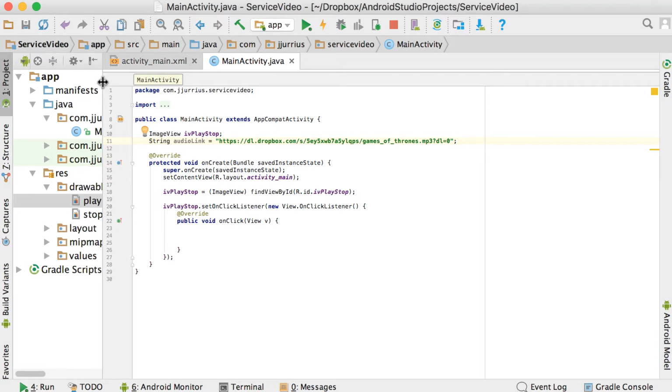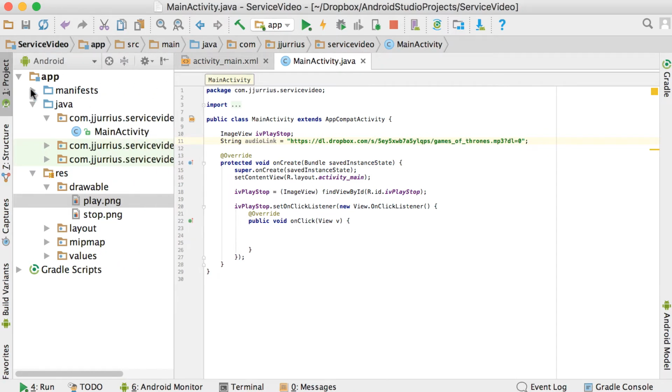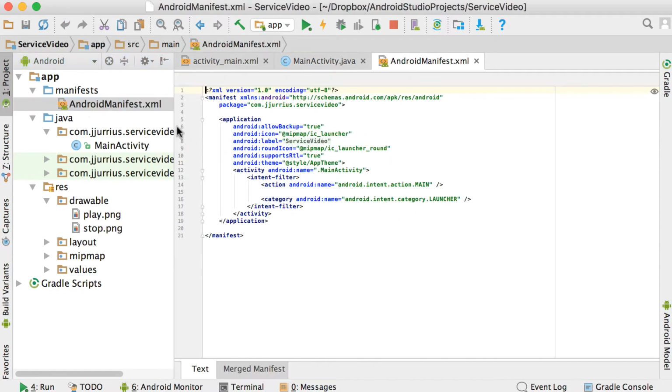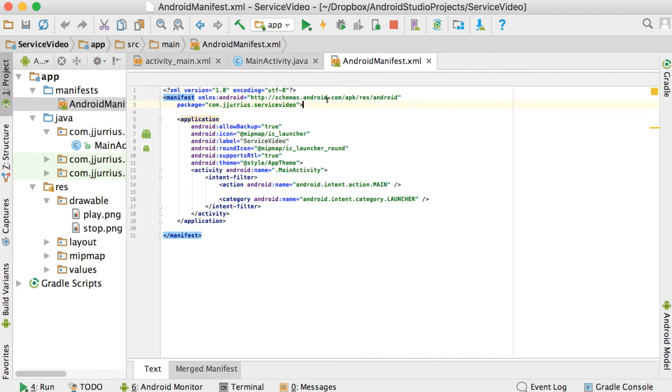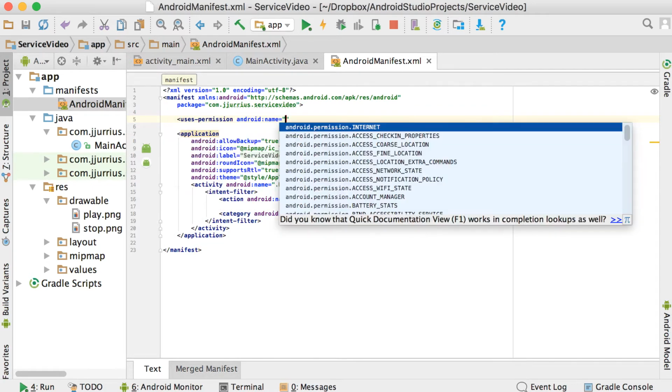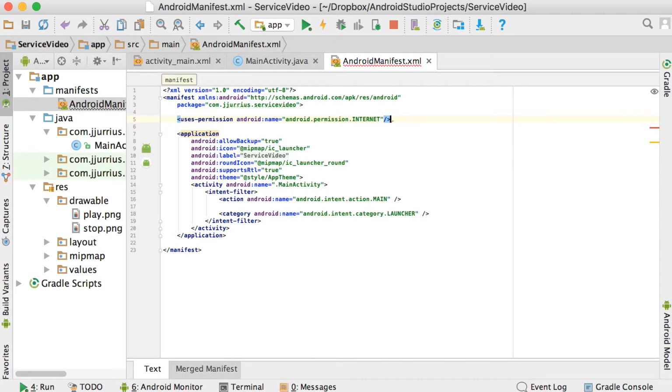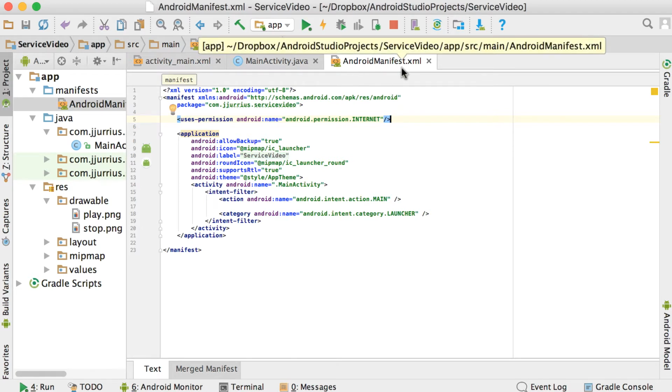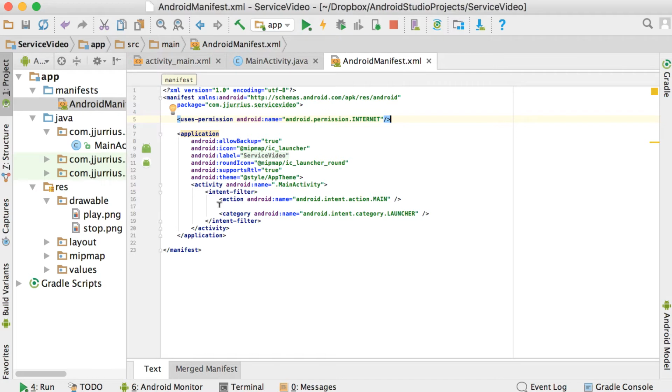Okay, so now let's start with creating our service. In the manifest file, because we're going to play music directly from an internet location, I'm going to say uses-permission, and I want to use the internet there. That's very important, that you place that uses-permission there. It's not a dangerous permission, so we don't need to handle that permission in code, but it must be in the Android manifest file.